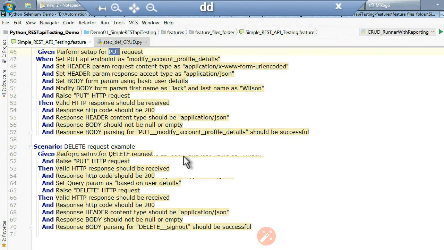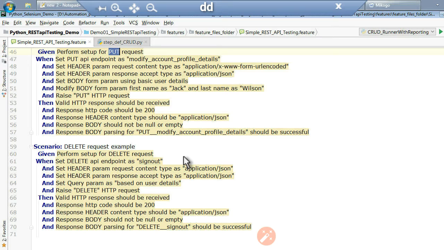Delete: I have used the delete method to sign out, and not to delete the user.